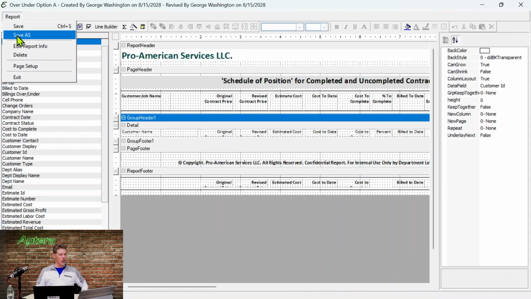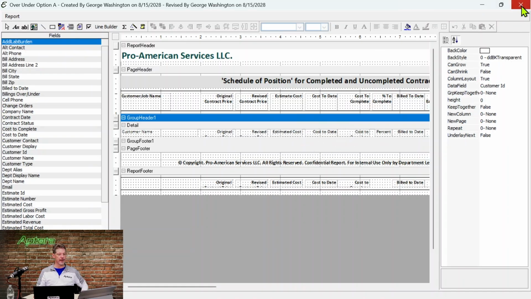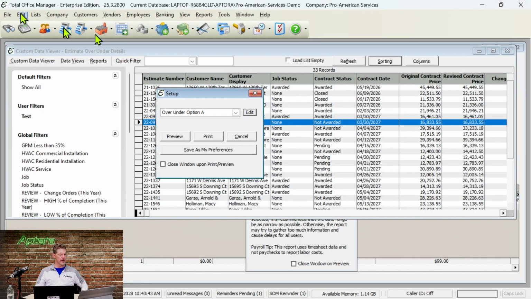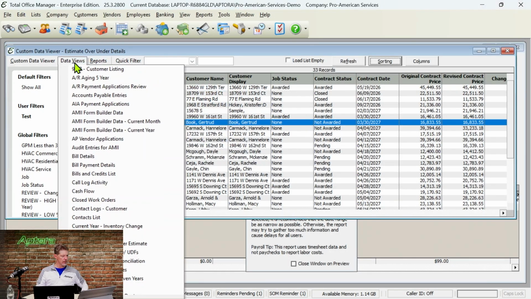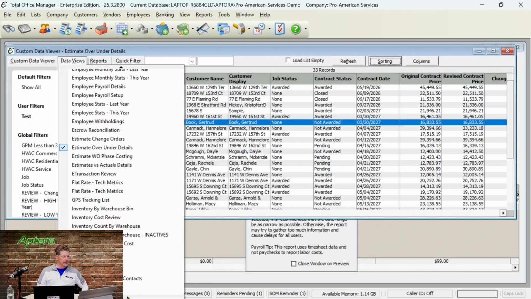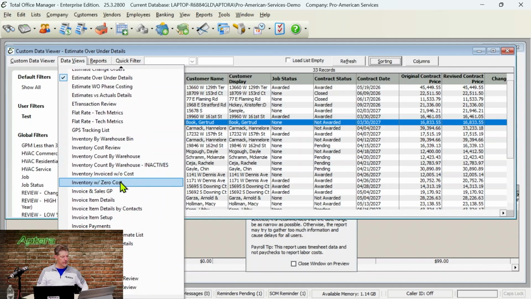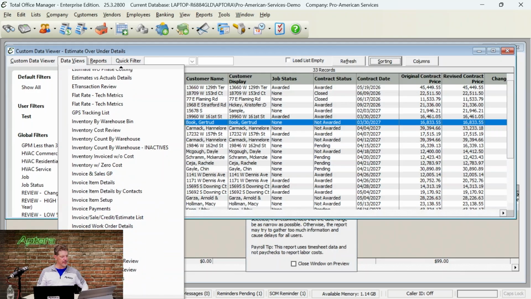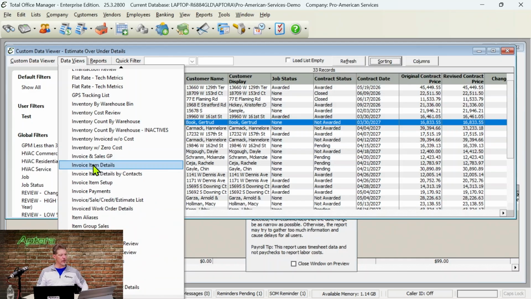Now, one last thing, if you're new to it, you can do a save as, give it a new name, change it around. But you should find a template like this one in there that you can already start with. And there's lots of reports like that in there already. I'll show you one more. Let's go down to invoice. I'm trying to remember which one that was. Invoice details, I think. Yeah, invoice item details.